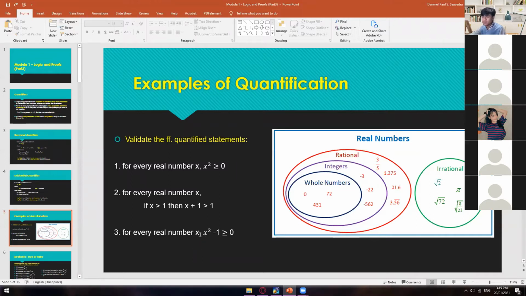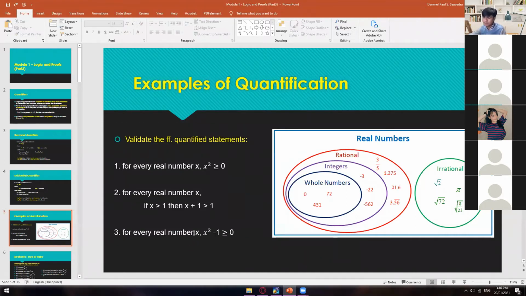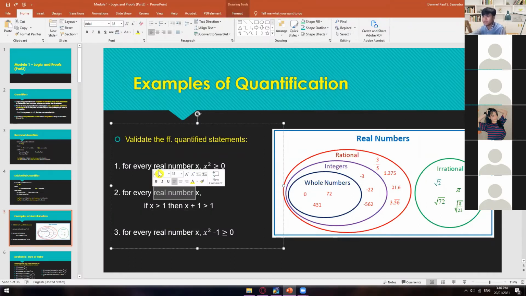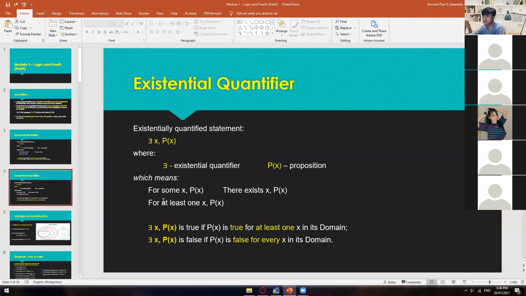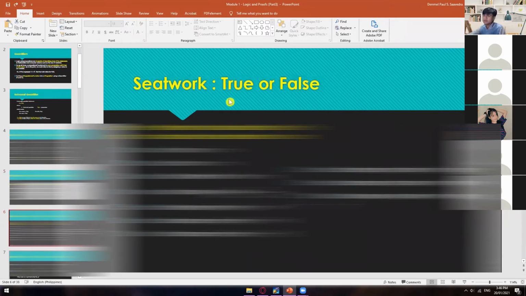Okay? So in here, this one is existentially true, but universally false. Right? So I hope you're getting the idea of the usage of universal and then existential. Anyway, that's how easy it is to identify a statement using this kind of reading, wherein for every real number, for all, or for some, or for at least one, and so on and so forth, depending on the structure of the statement. Anyway, once you're done understanding this one, you can now proceed and answer our state work.